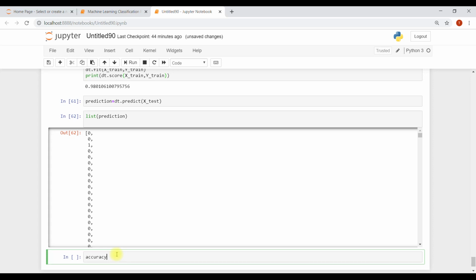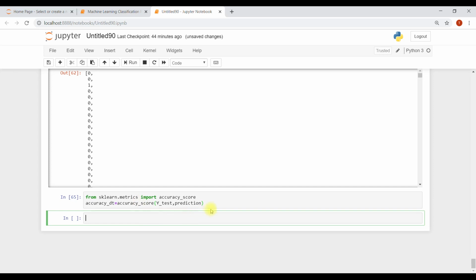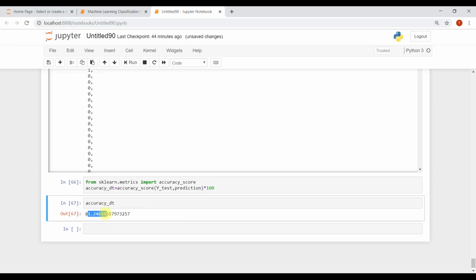Accuracy. First of all, I need to import accuracy score. You can import it with from sklearn.metrics import accuracy_score. Then you can do it like this. Accuracy of decision tree, accuracy_score, compare y_test with this prediction which we just did, times 100. Let's compare it with accuracy DT, and this is our test score, 81%.